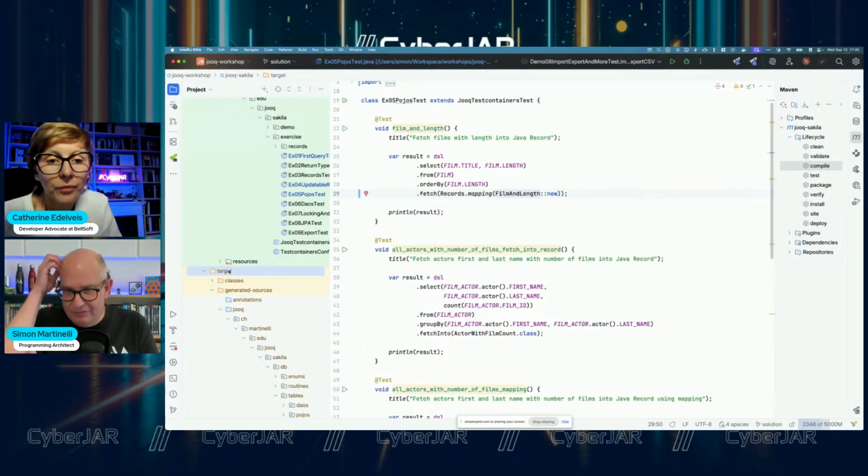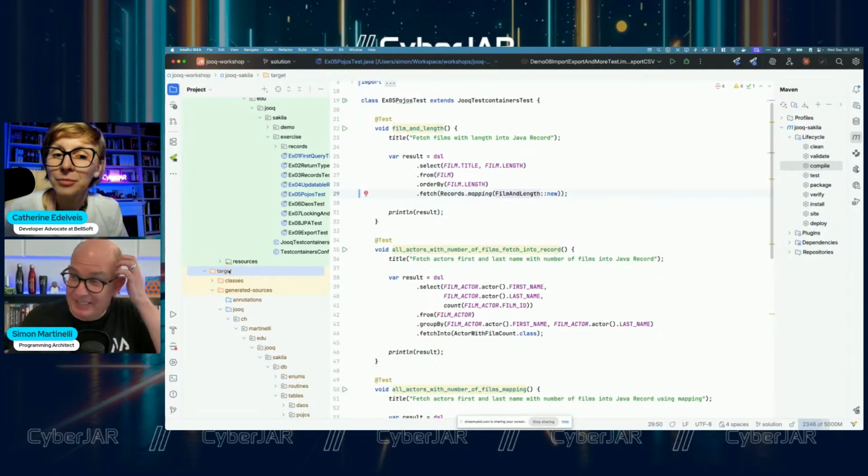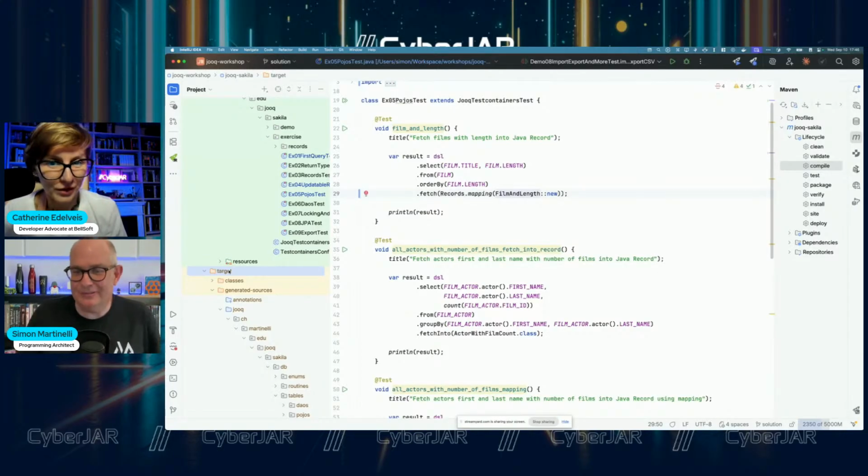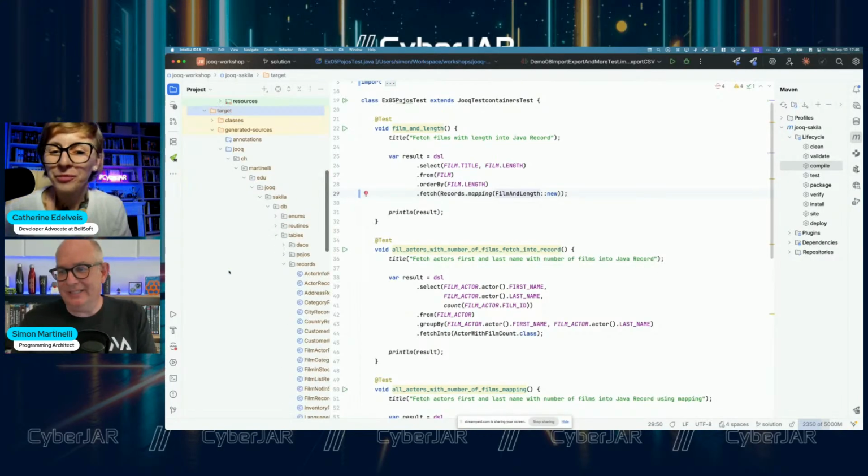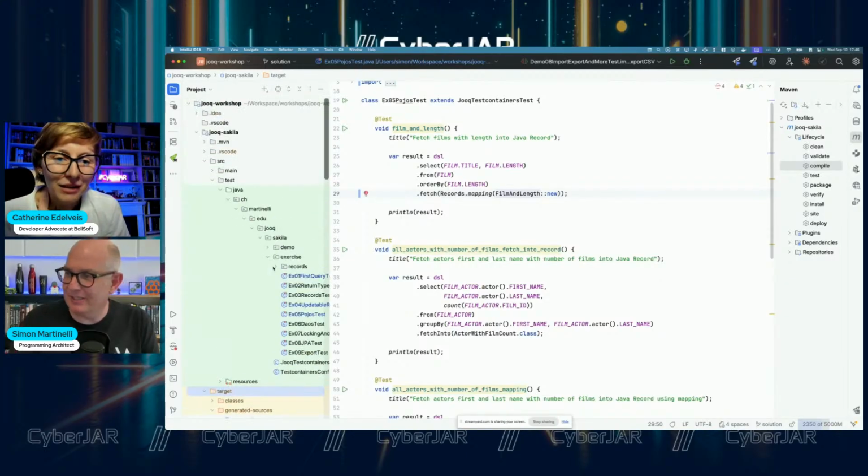So now we know how to process the results. But in my opinion, there is a superpower with JOOQ, because JOOQ can do something that Hibernate can't do. Oh, intriguing. And what is that? JOOQ can return nested results.